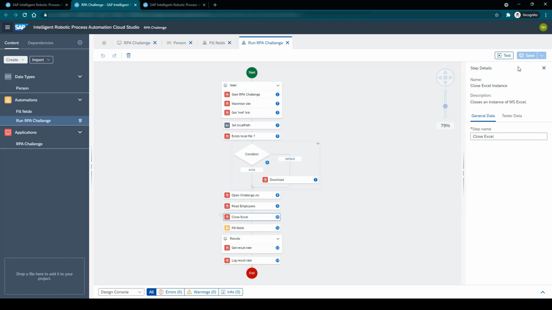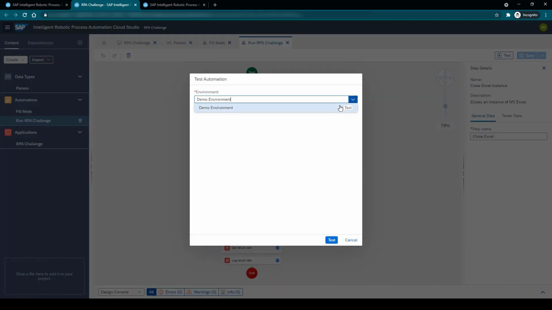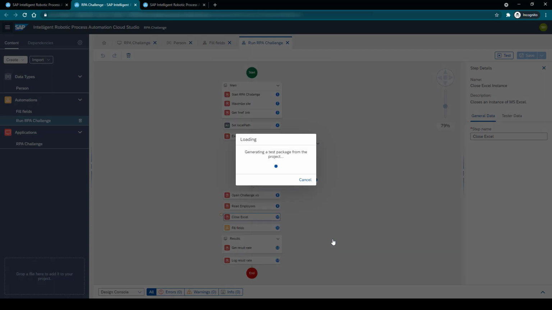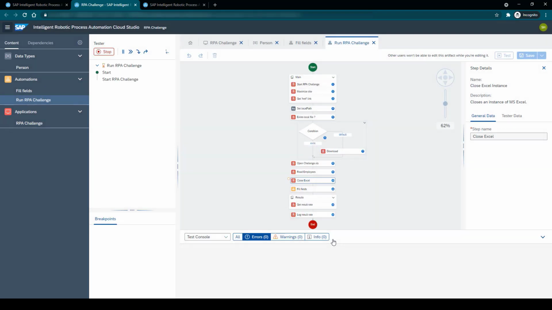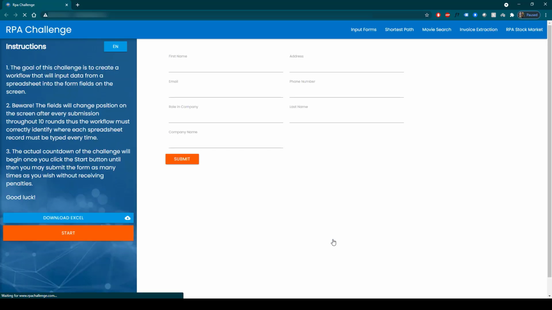This transfers the data into the interface to the web form and submits the results. We will now locally test this automation here. To do this, we select the environment to be deployed and then we run it. And once the testing is triggered, the script is downloaded to the local agent and the automation starts.